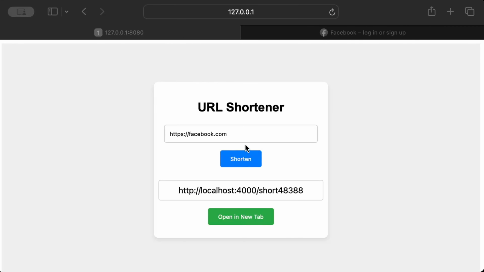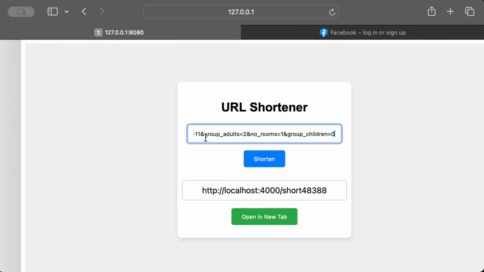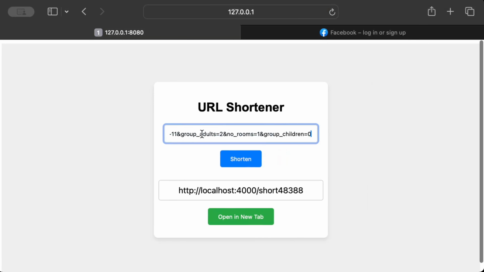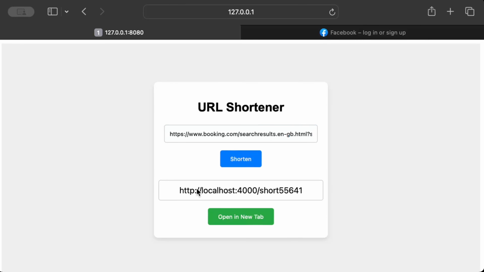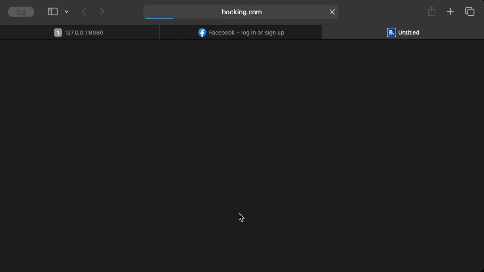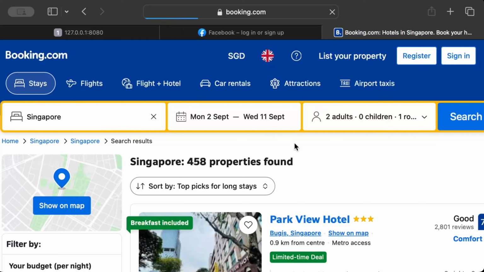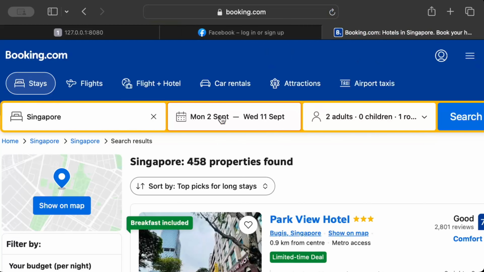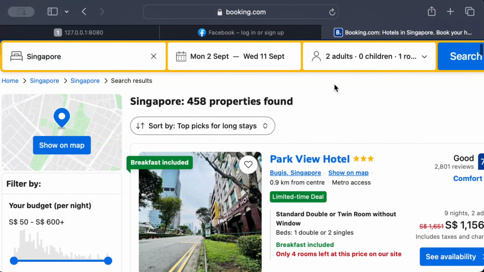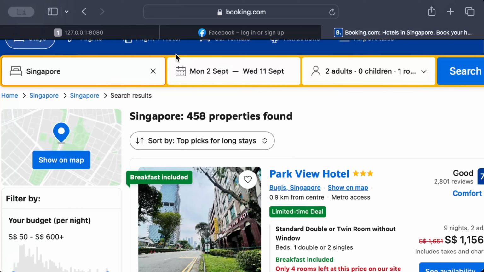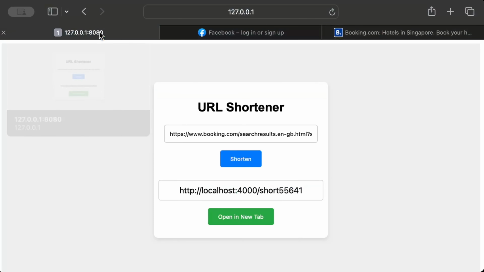So similarly, let's place a long URL. So I copied this one, a booking.com URL, and it's a very long URL. So let's place shorten, and we get the short URL, open in new tab, and there you go, it takes us to booking.com page. And as you can see, it goes to the search page with some pre-populated fields from our URL. So basically our URL shortener is working.